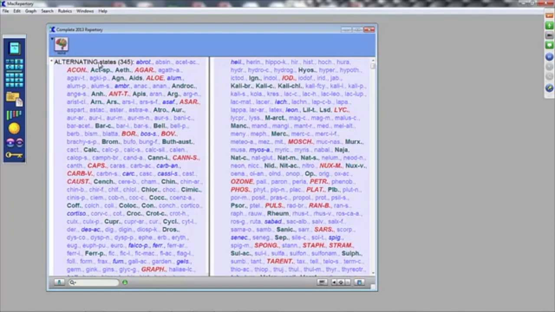The reason we have different clipboards labeled A, B, C, D, and then 1, 2, 3, 4, 5, and 6 is we may want to group our rubrics into different categories. We might want to put all of our mind symptoms into clipboard A, and our general physicals into clipboard B, and our skin symptoms in clipboard C, and our food desires and aversions to clipboard D, and so on and so forth. And that allows us to look at all of the symptoms in all of the clipboards, but it also allows us to focus on specific aspects of the case.